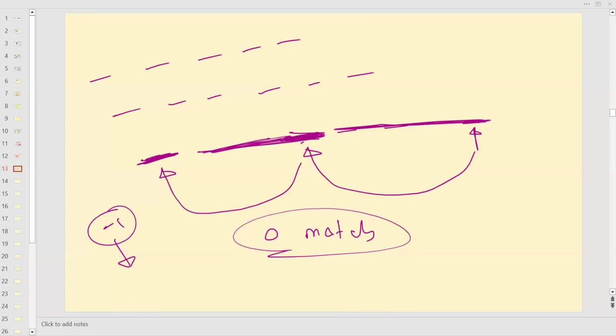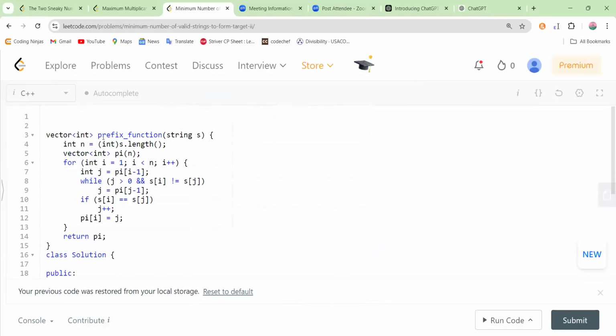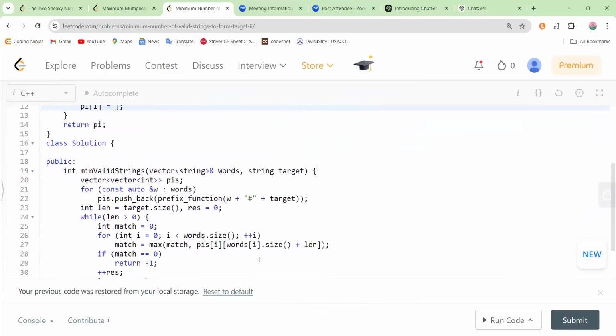So let's see the code then. The things will become clear. The prerequisite for this question is that you should know how to calculate the prefix function in the KMP algorithm. And the basic intuition is that we can always take the words from the back, and we can always take the maximum suffix that matches any of the prefixes in the words.